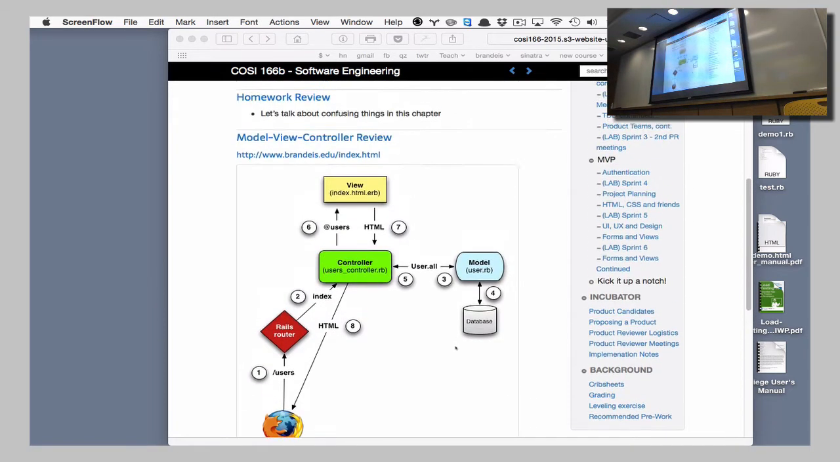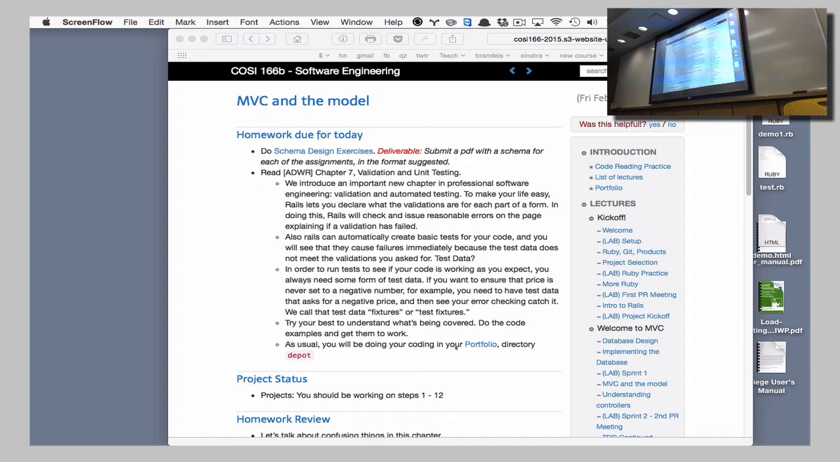Okay. So is that the same? So we talked about unit testing the other day, and this time now you saw it inside of Rails.